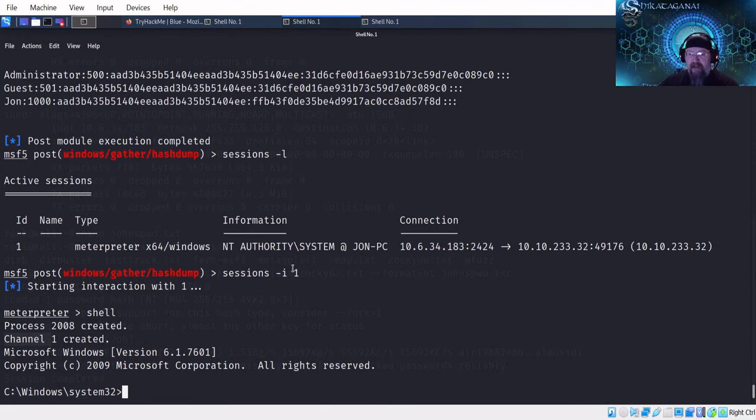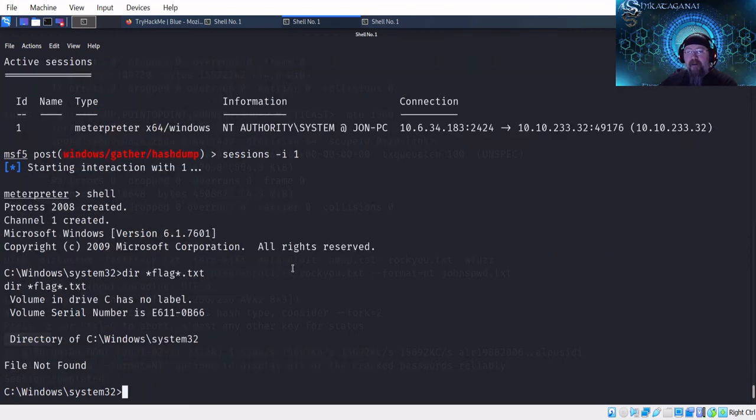So one way that you can search this using Windows command prompt is you can say dir, and we know the word has flag in it somewhere, .txt. So we're going to say asterisk flag asterisk .txt, doing a directory search for these using the wildcard format. And let's see, nothing there. Okay, let me think here how else we want to do this.